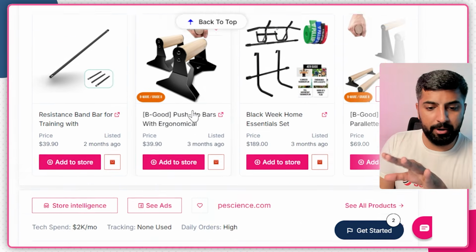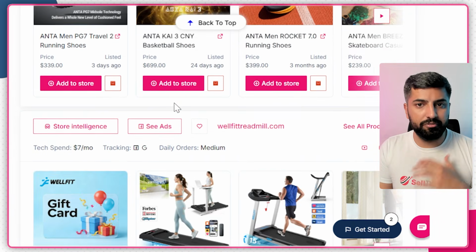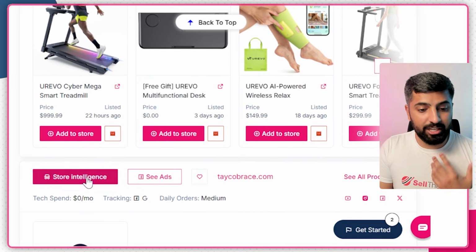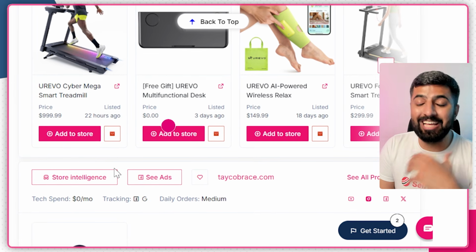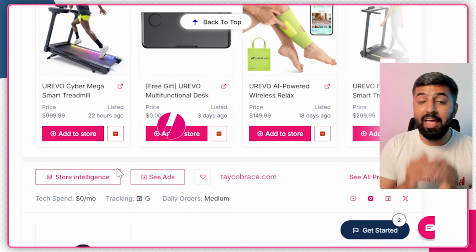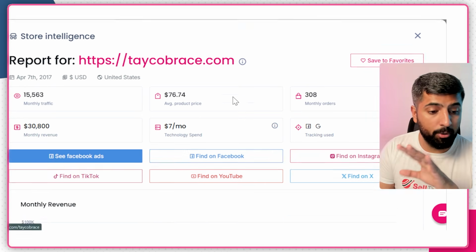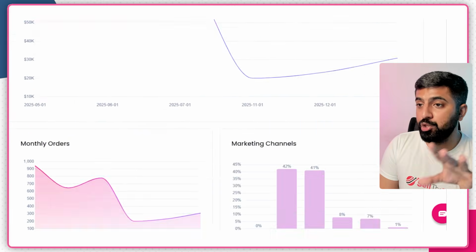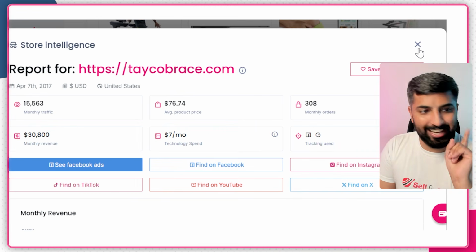Not only for this competitor, just take a look at the top 10 to 15 stores. Take a look at them. Always click on store intelligence, find the best selling products for all of these top 10 stores, and then put them to your store, right? Very important, but make sure you don't actually push them. Make sure to keep them in the draft because I'll show you exactly why to do that.